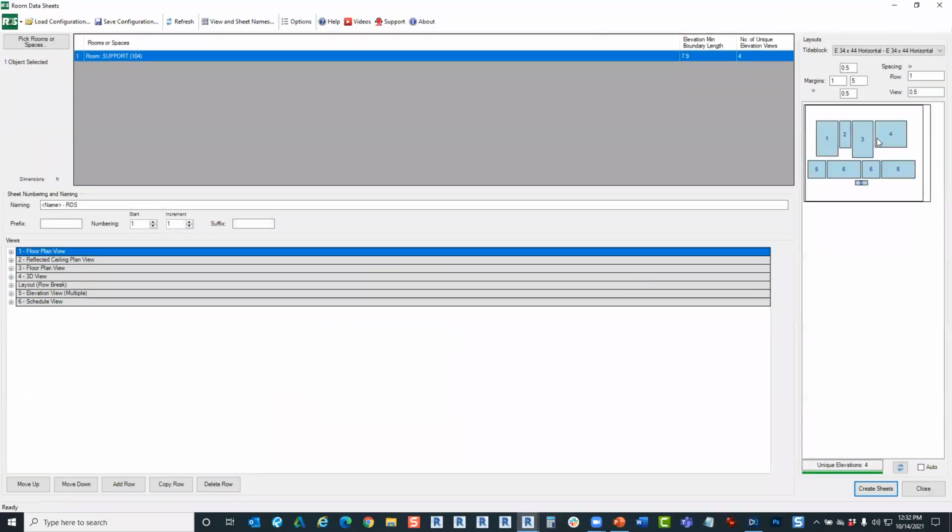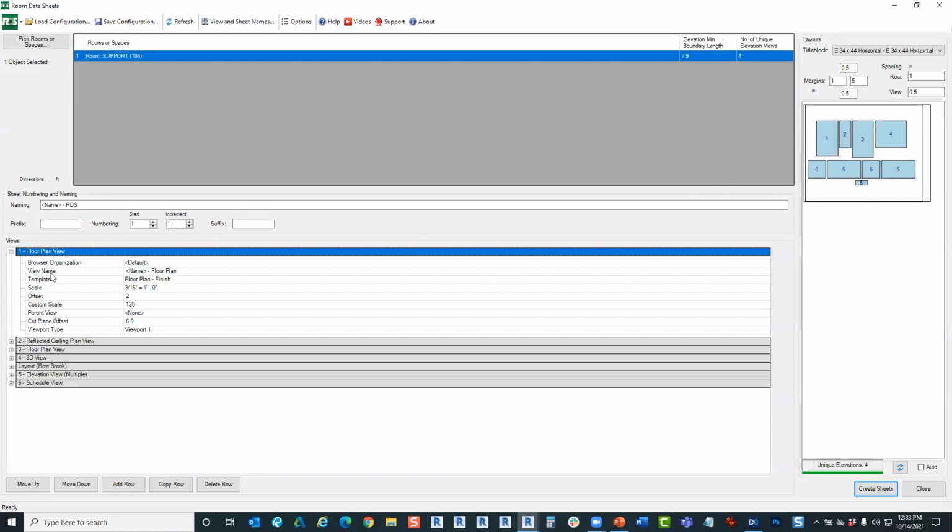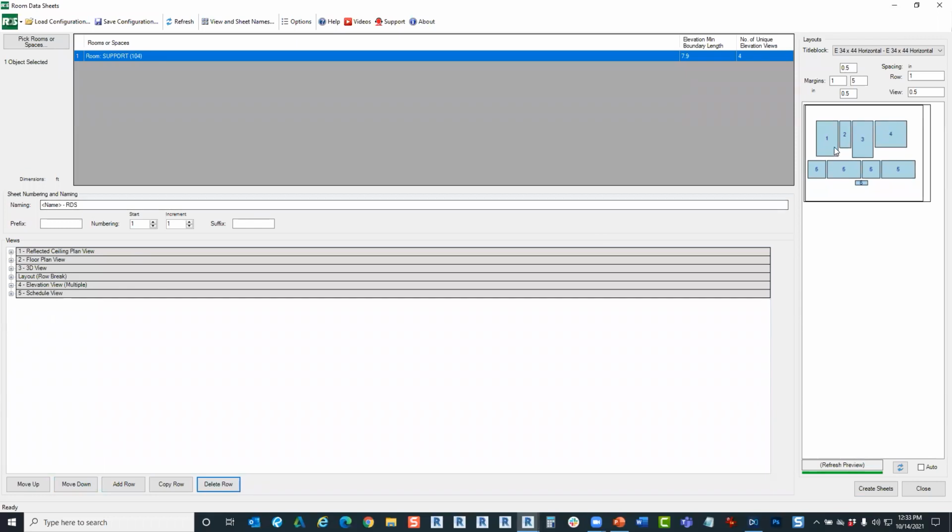Give it just a second to do that preview, and then I can refresh, and it's going to show my sample page layout. If you look at the numbers over here, they coincide with the numbers of my views: floor plan, reflected ceiling plan, and so on and so forth. How these were created was that I hit floor plan. That's the view that's been created from my adding a row. So let me get rid of that and show you how it swapped it all out.